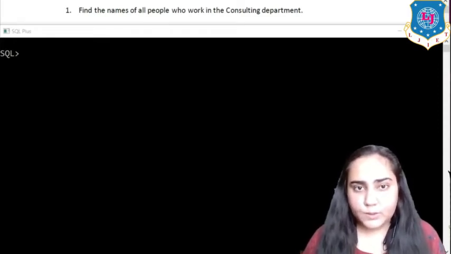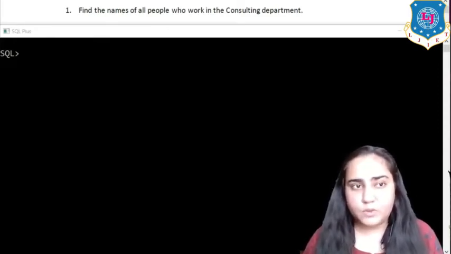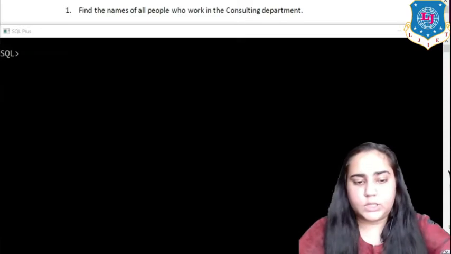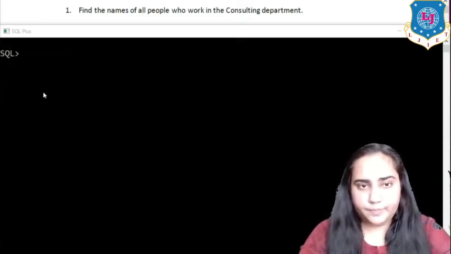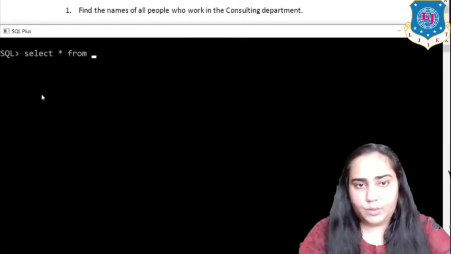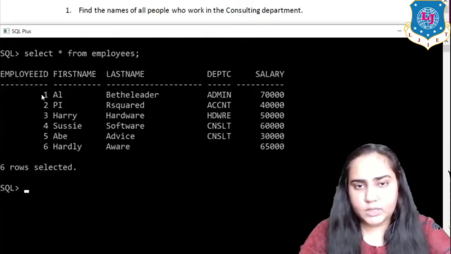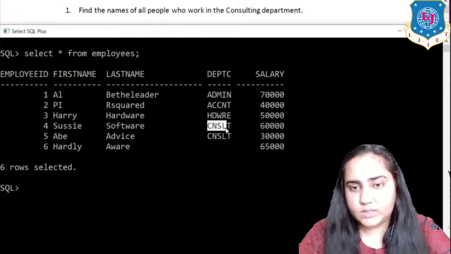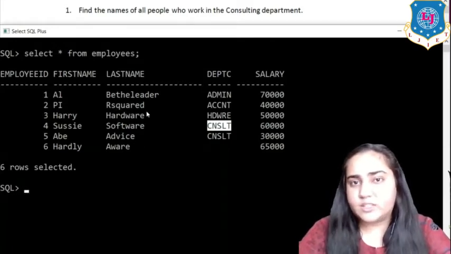The first query is given right here at the top of your screen. It says, find the names of all people who work in the consulting department. Now, this query seems fairly simple, and you might be tempted to just go to the employees table and type in the dept code. So you might write the query as select star from employees where dept code equal to CNSLT. But this will give you the correct answer, but this is not what is expected.